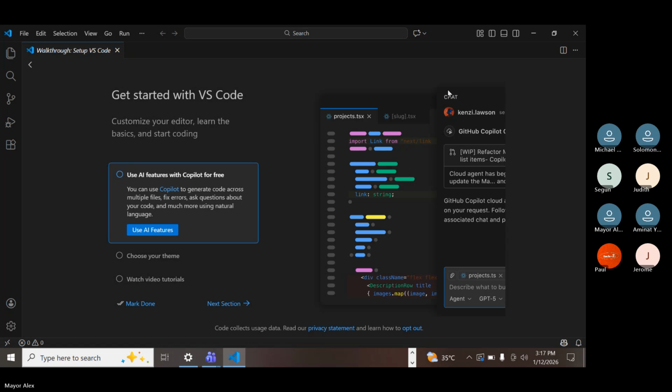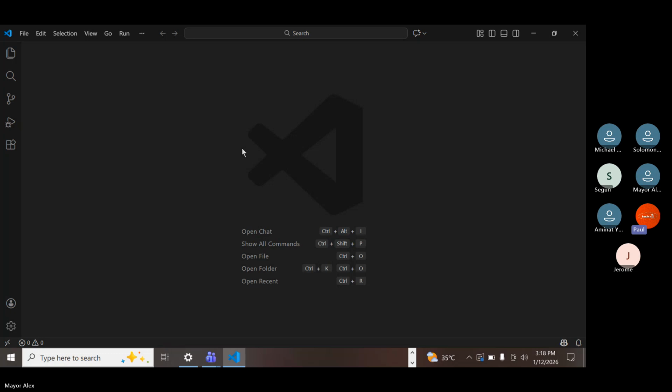Then you should also close this walkthrough setup VS Code. So this walkthrough, just close it. We don't need it. There's an X here after the walkthrough setup VS Code bar, at the top left. Yeah, that's it. So close it also. All right. So if you've downloaded your VS Code, do those two things. Then once your VS Code is like this, we can go ahead and get started.